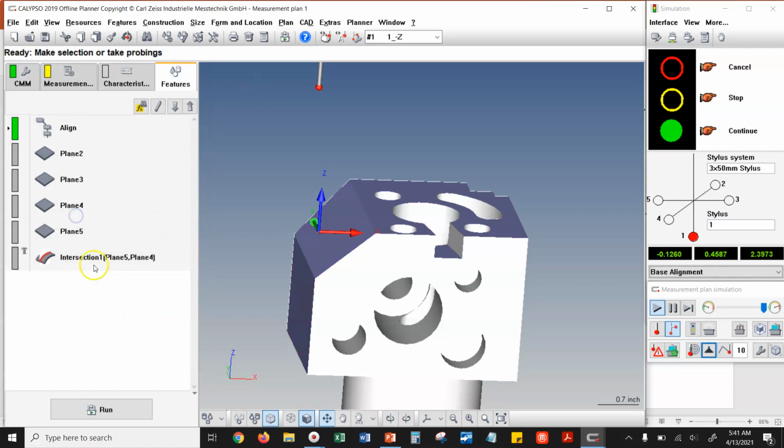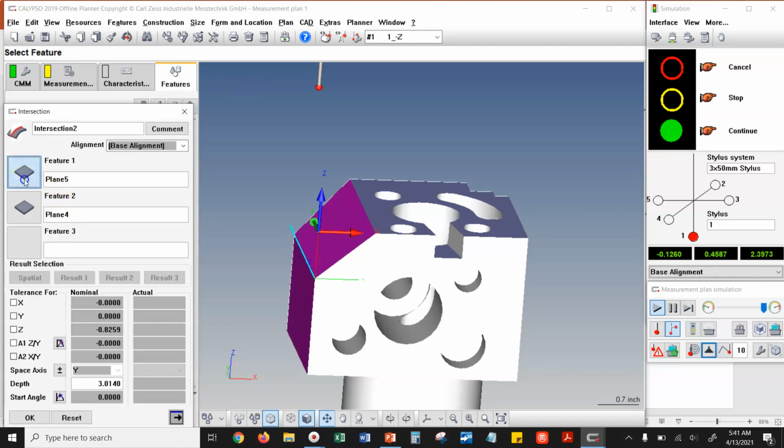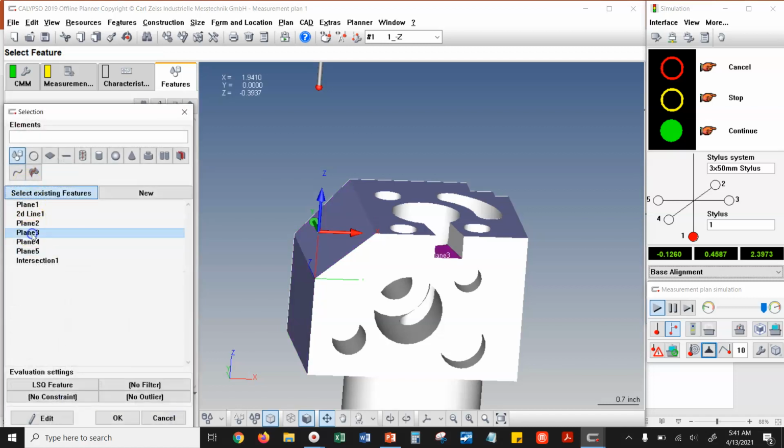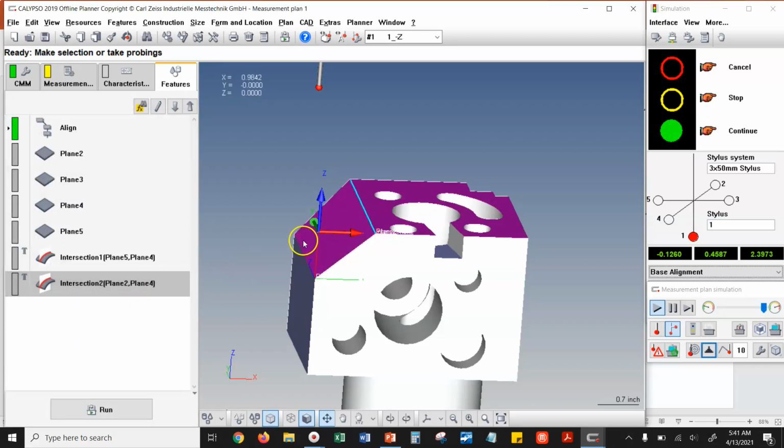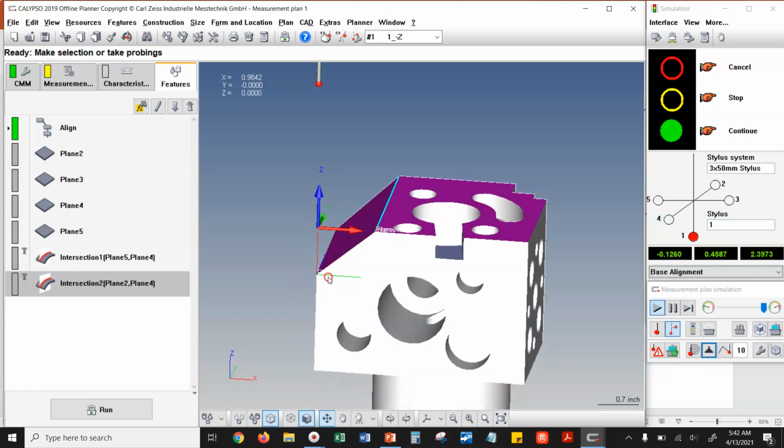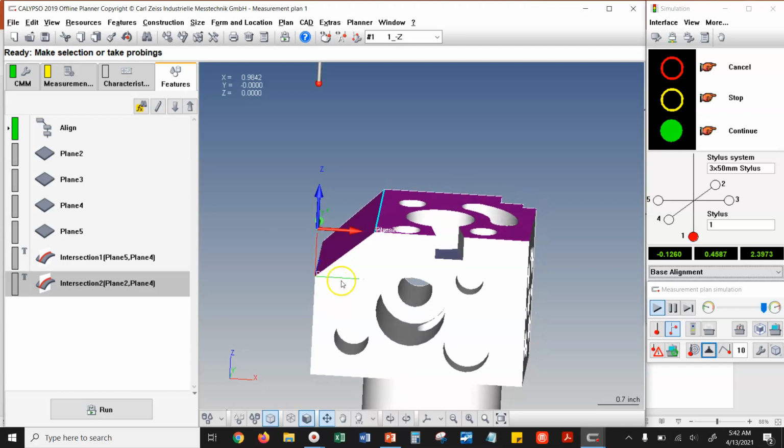All right, let's copy paste that intersection. And this time we're going to intersect plane 4 with plane 2. And that gives us that top edge there, and we say OK. So one of the tolerances, again, I apologize for not having a blueprint, but one of the tolerances is the 2D distance from here to here. Now, I'm going to do this wrong first to show you why we need to measure this front plane.